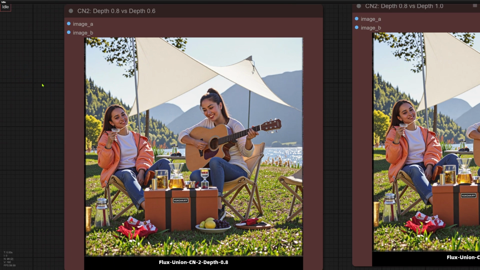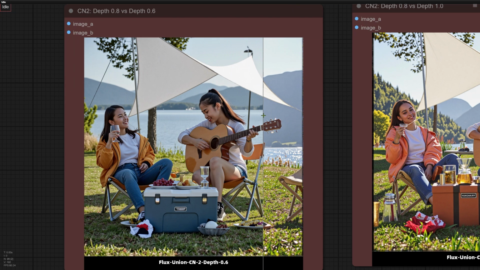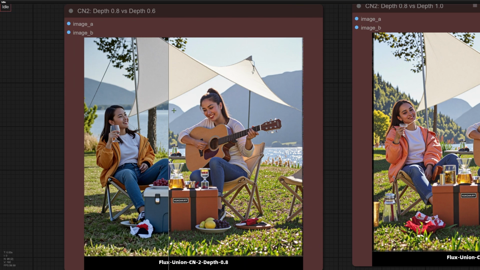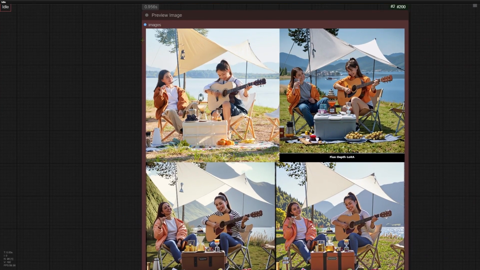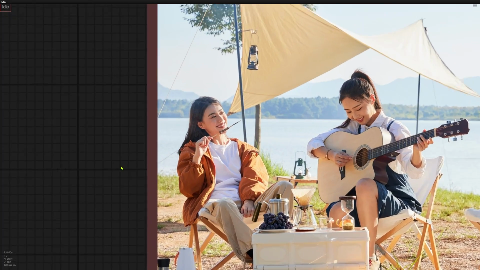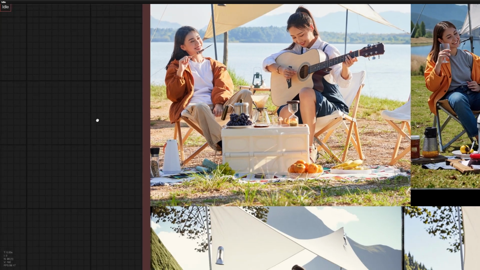Take a look at this example. When I lower the strength from 0.8 to 0.6, the water glass on the camping table disappeared. This shows a loss of accuracy, because if you check the original image, you can clearly see the water glass on the table. Also, in the original image, the woman on the left looks like she's eating a kebab.